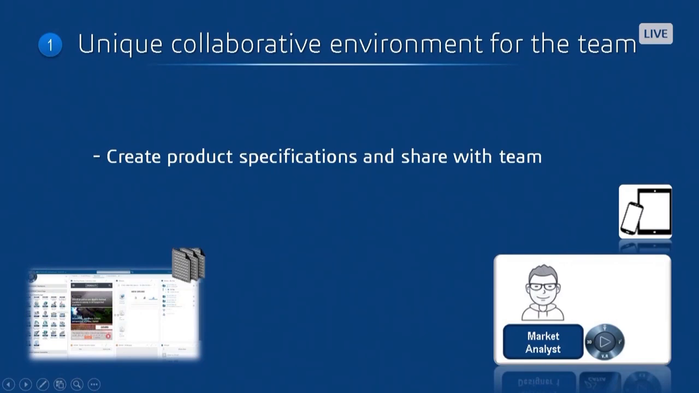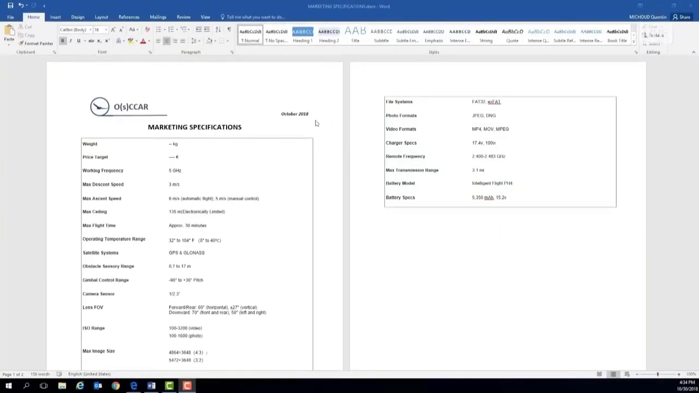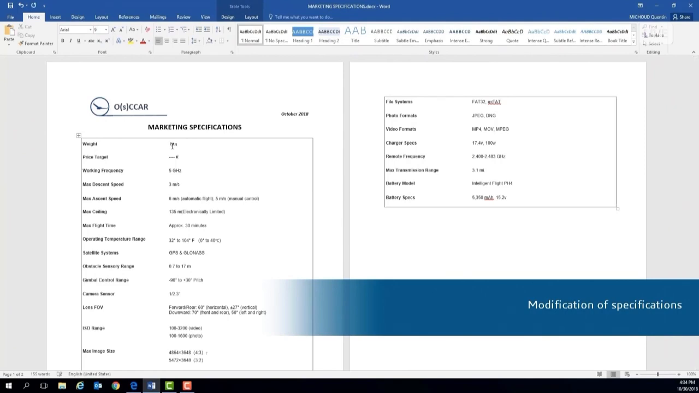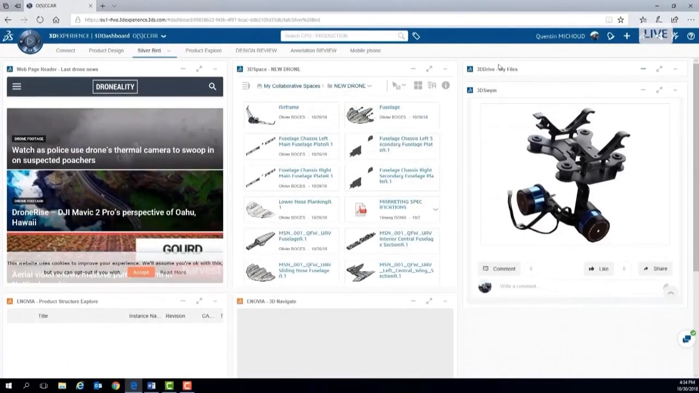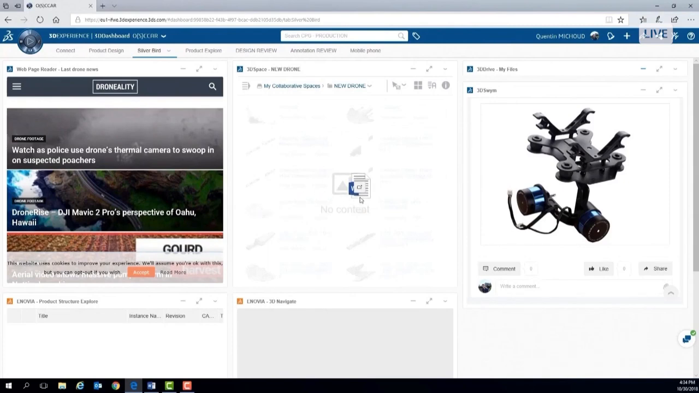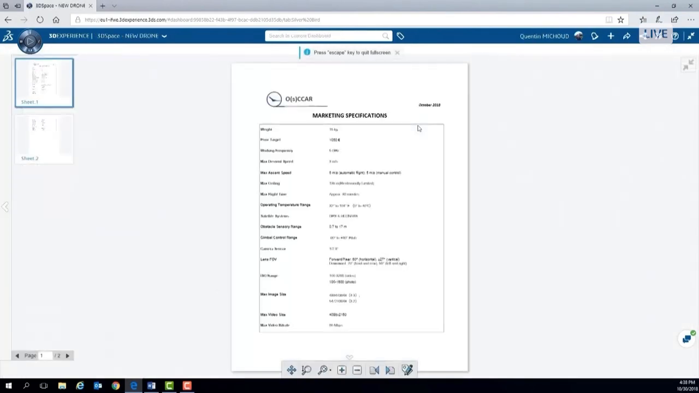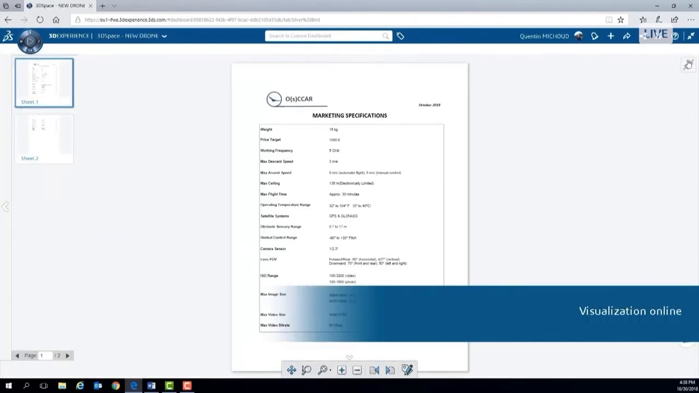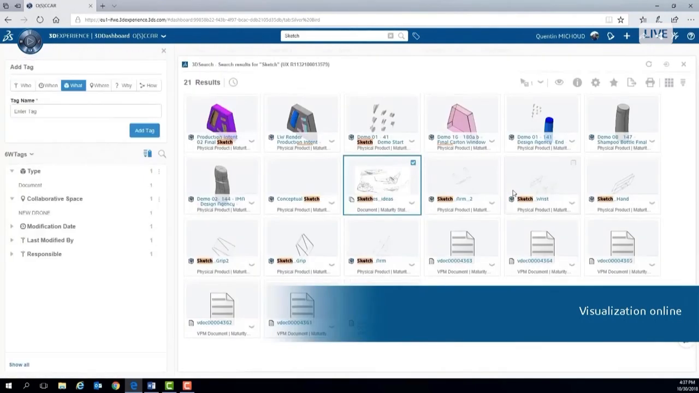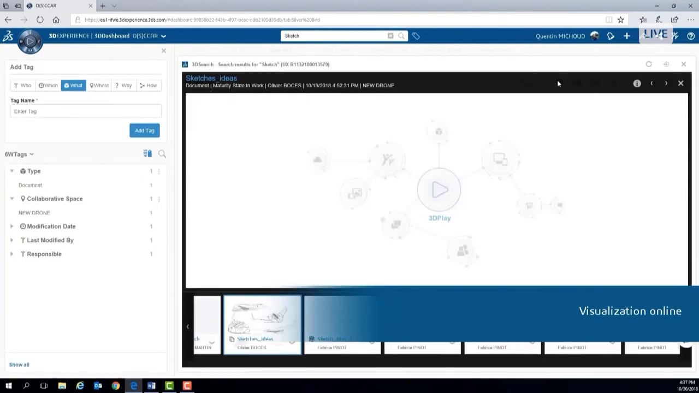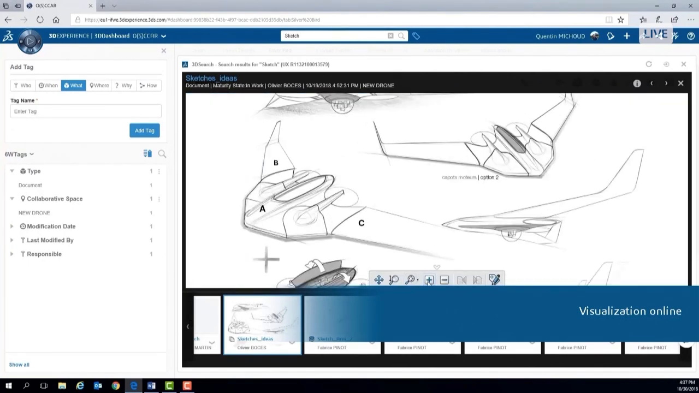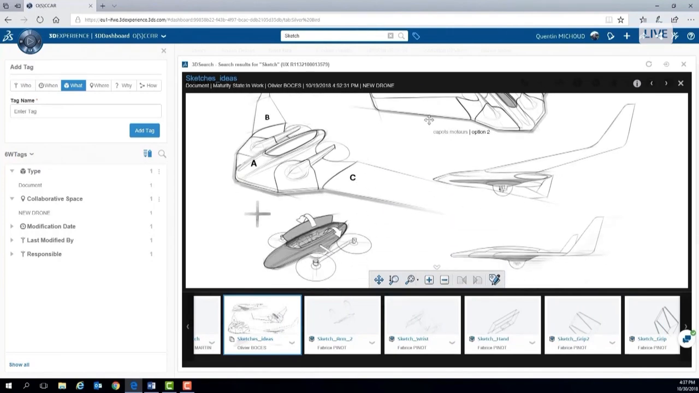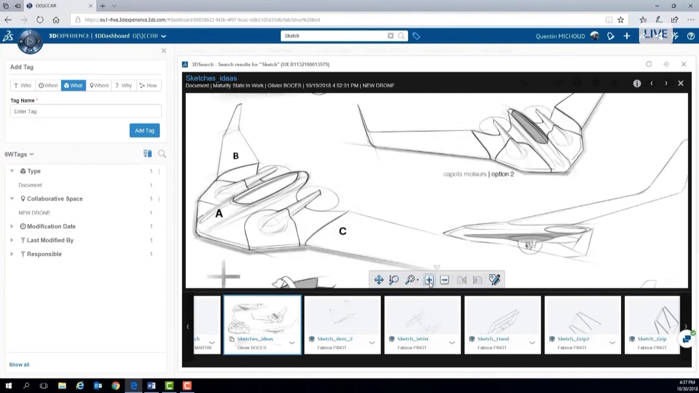We start with the market analyst, working with Microsoft Word, for example, editing an existing requirement and saving it on the 3D Experience platform. The data is saved in a collaborative environment where you can find types of data, documents, and 3D data. This 3D dashboard is accessible on the web by many users, and inside this environment, we can share all the project data. As well as marketing specifications, he can share some sketches and ideas to indicate what is required.